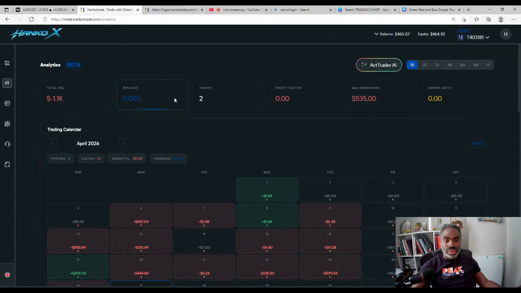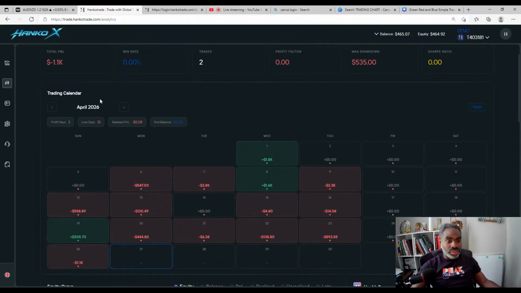Your win rate was 0 because obviously you didn't win anything. Trades you took was 2, profit factor 0. Maximum drawdown was $535, right? Sharpe ratio, I don't know what Sharpe ratio means. I'd have to look that up. But I love this trading calendar, and this is for the month of April.